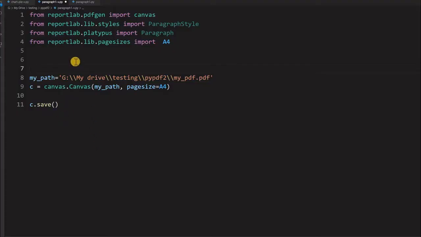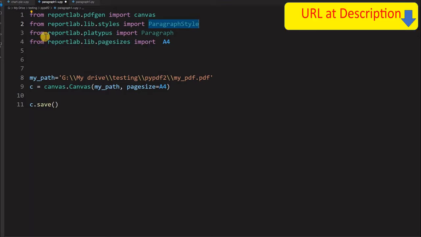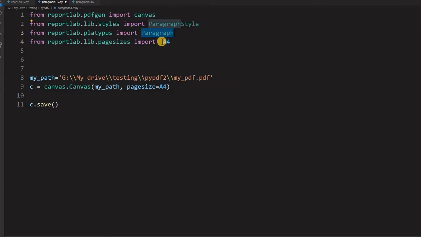We'll start from this basic template. Whatever we are importing here, we are using canvas. Again, we are using a paragraph style because from these properties we'll derive our style, and then we are using paragraph. This is our key, and the size is A4. You can use letter also. So we are using A4.